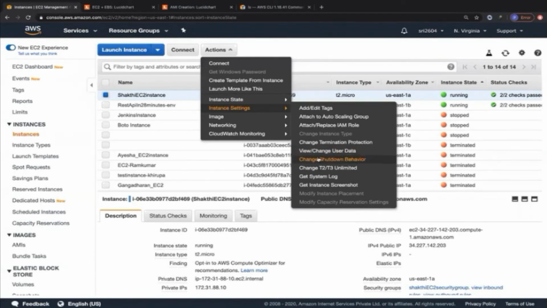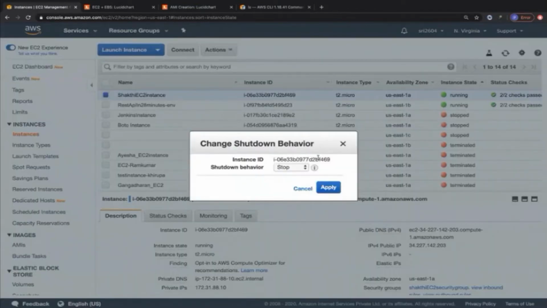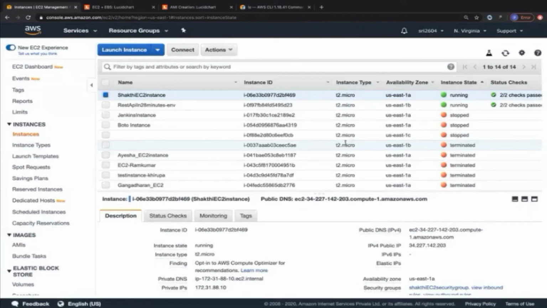You can change the shutdown behavior. By default, the shutdown behavior is set to stop. You can change it to terminate. When you change it to terminate, what happens is when you go ahead and stop your instance, it does not actually stop. It terminates your instance. Okay. They have also given this property, but I'm not sure of any particular use case where you would use this, but they have given you this configuration also. So when you want to shut down your EC2 instance, do you want it to stop or do you want it to be terminated? That option is also present.